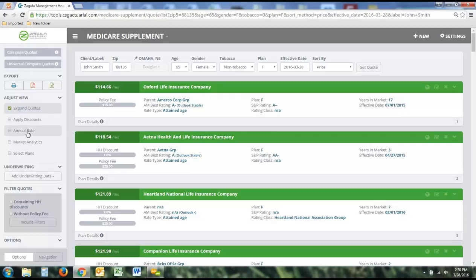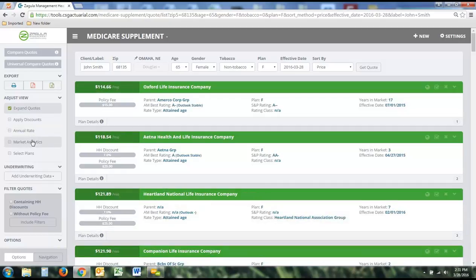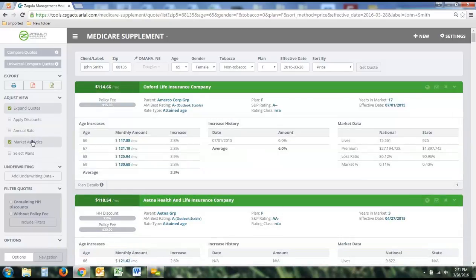The third one down is the annual rate, and this is simply if you just want to see the annual rate of the company you're looking at. And so we're going to default to monthly, but as you can see, if you wanted to see the annual, you can. The fourth one down is going to have the most information, and that's the market analytics. And so what this goes over is 3 different things.